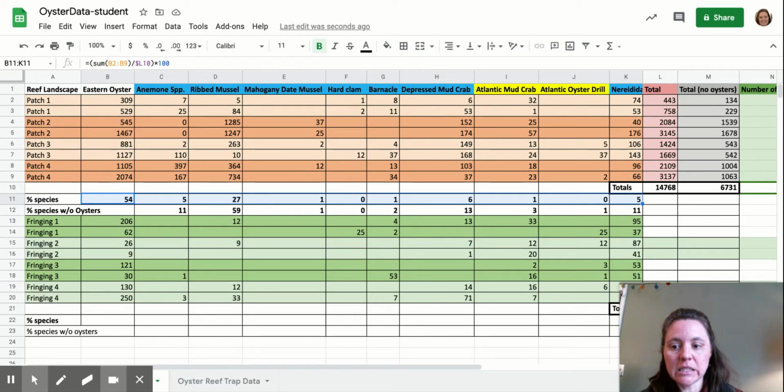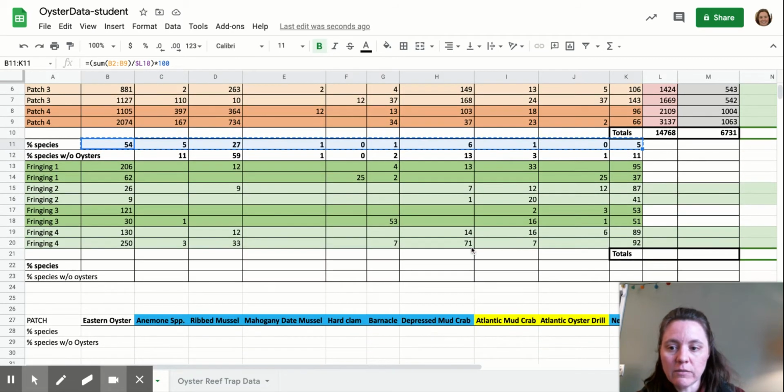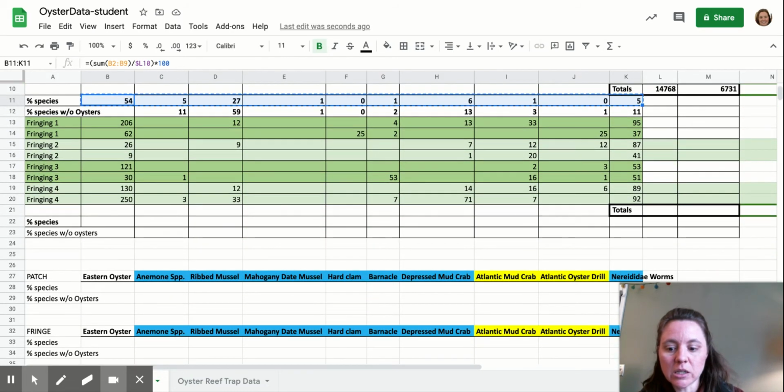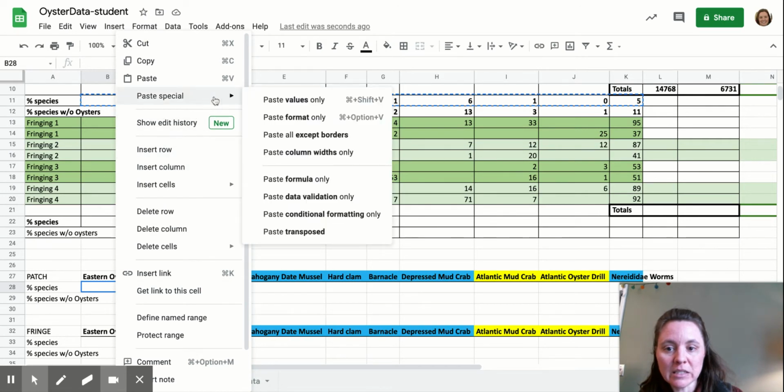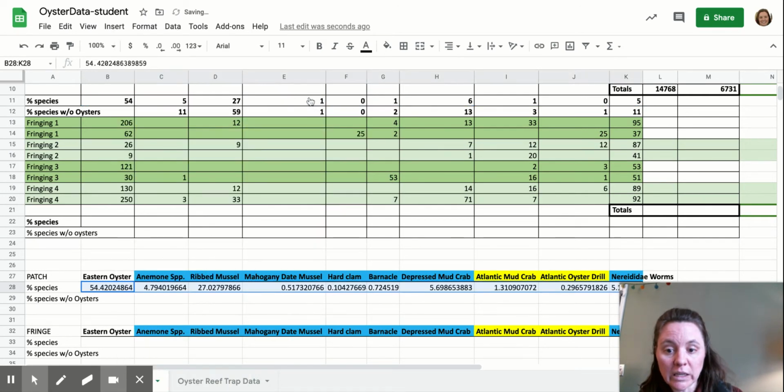So I'm going to highlight this entire cell and I'm going to hit Command C. I'm using a Mac. If you have a PC, you might use Control C. And then down here, I'm going to right click on this first cell where I want to paste the data, and then I'm going to paste special and paste values only.